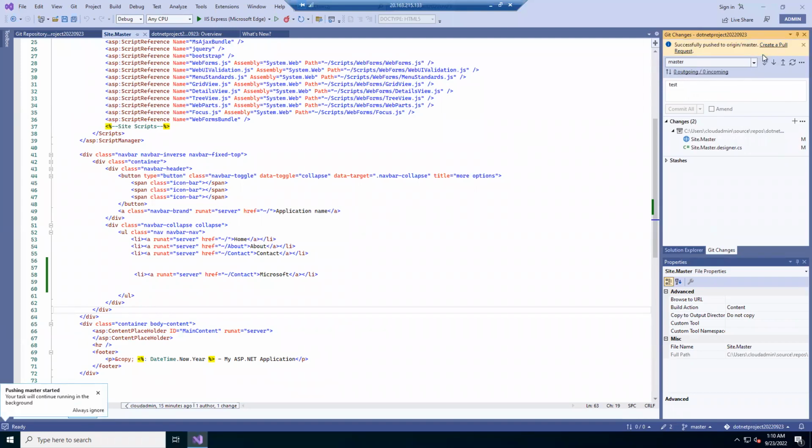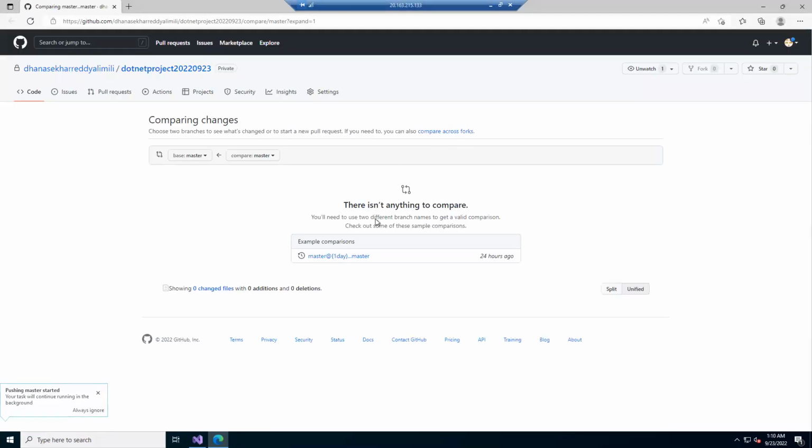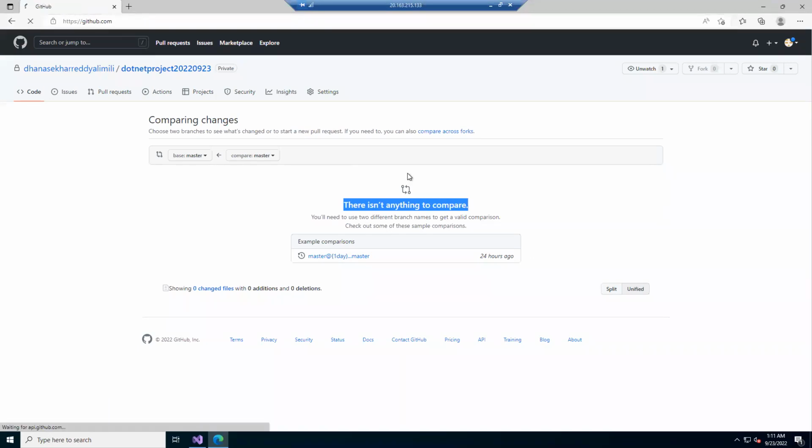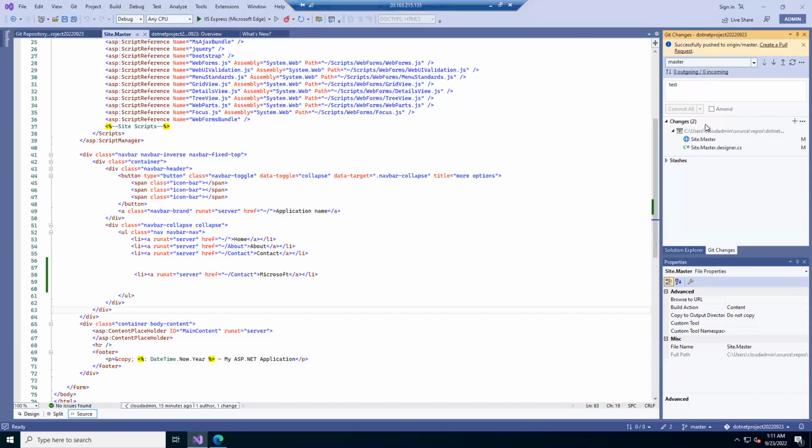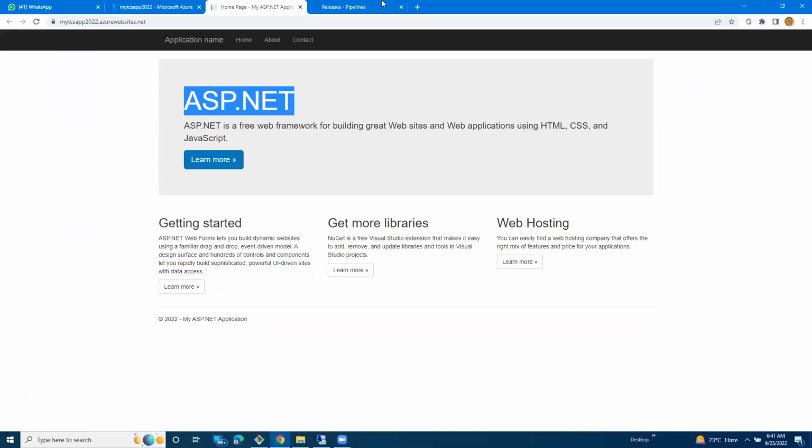Okay, yeah, it will ask for the username and password. Okay, successfully pushed it to origin. Now go and check whether it has been updated or not.